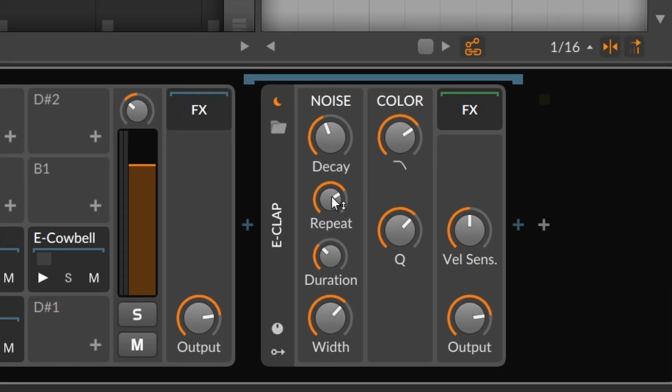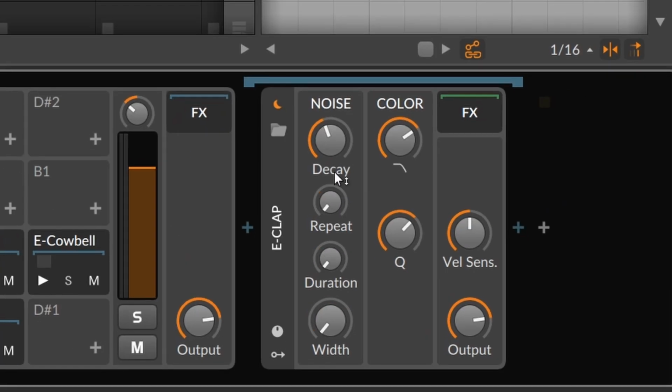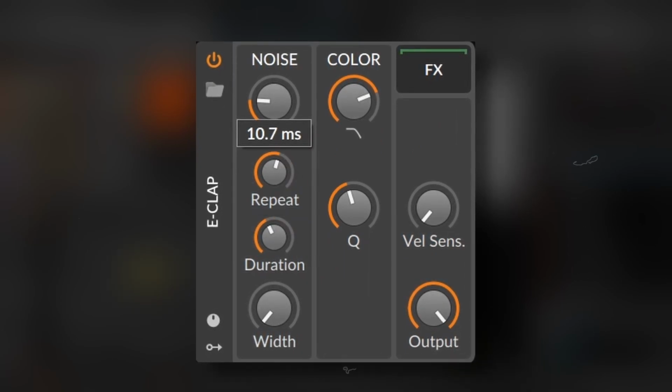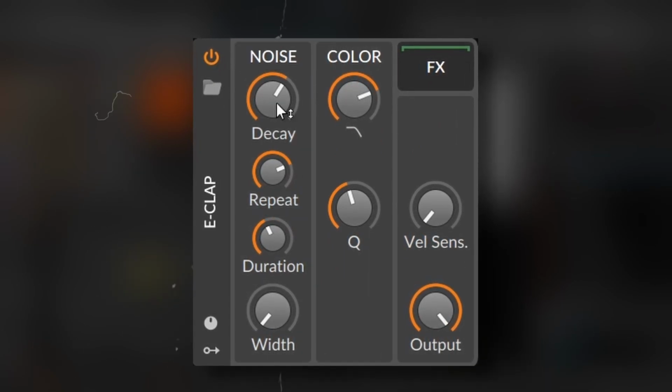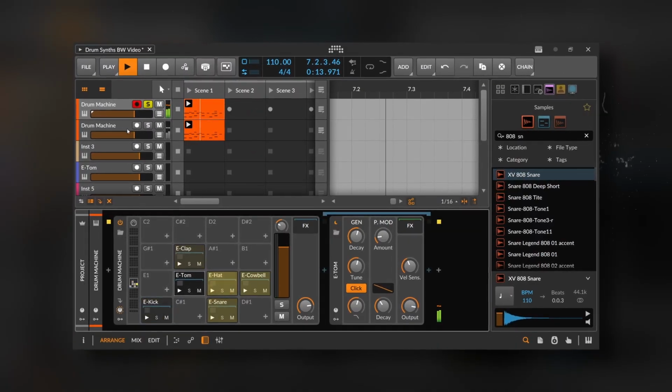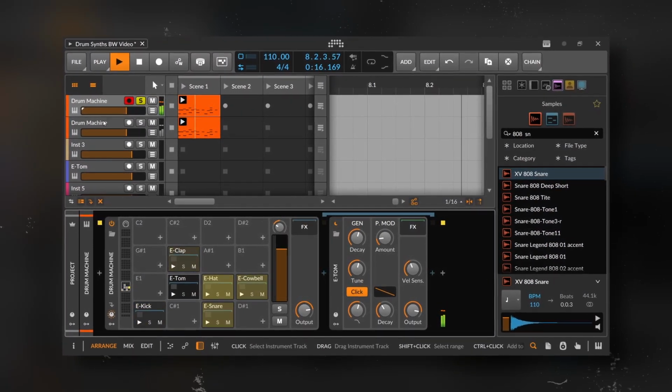The last one is a clap. Programming claps is really easy. It's essentially a small burst of noise with a decay. To add the clappy effect, you have to put some repeats. Of course, to listen we have to change the duration and start changing the color. Usually claps will have resonances in the middle and the mid-highs. And that's our basic electronic drums.